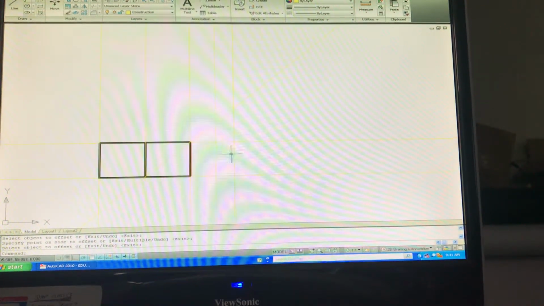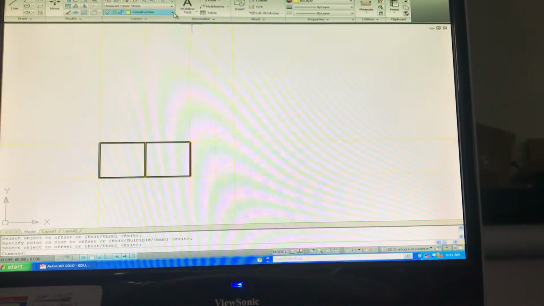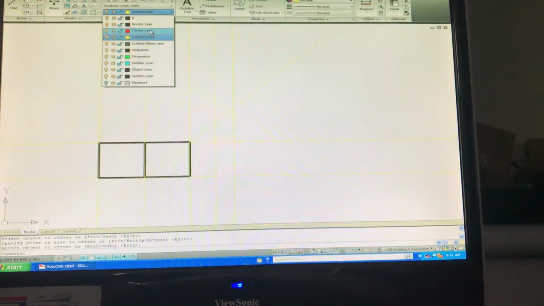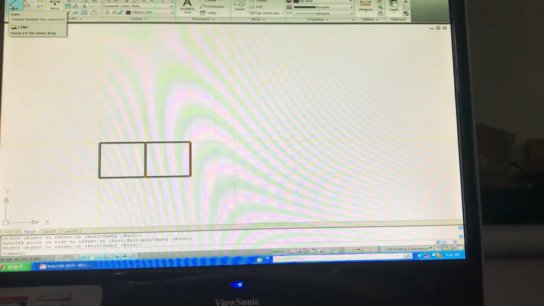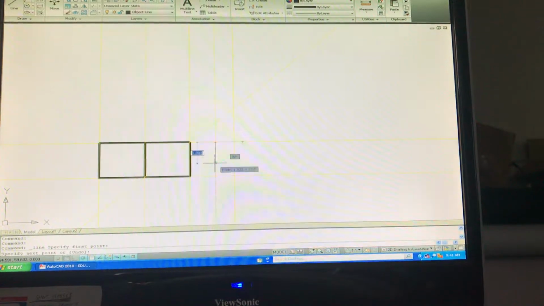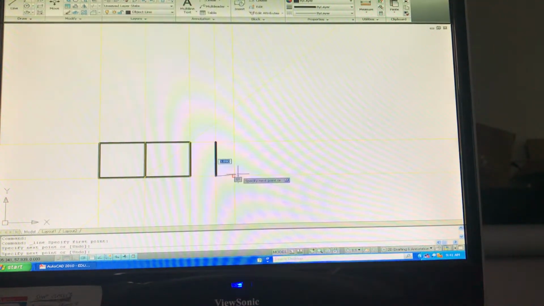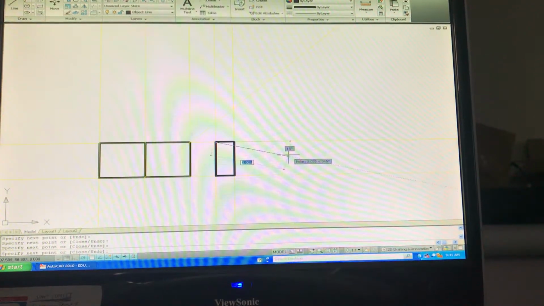At this point, I can see where my right side view is. So what I'm going to do is get my object line layer, then I'm going to get my line tool, and I'm going to draw off of each one of these points my right side view.